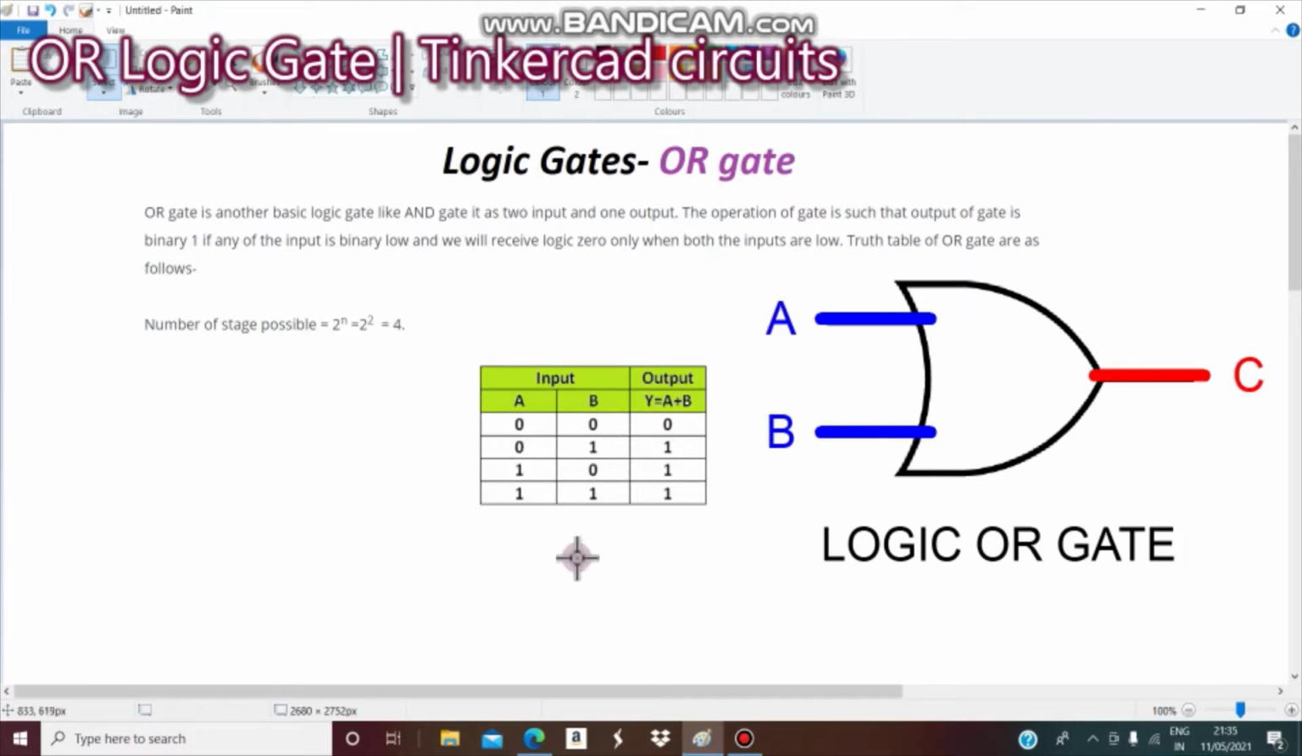Now this is a truth table. In an OR gate the truth table looks like this. There are 4 states possible. Now this is state 1, 2, 3 and 4. Those are the states. Inputs A, B, output Y equals A plus B.